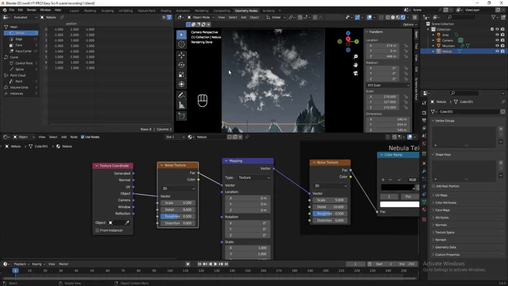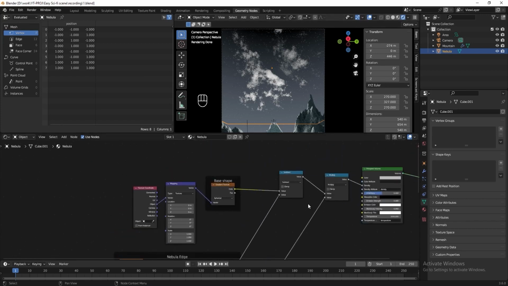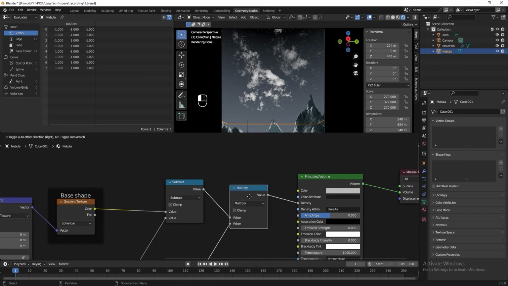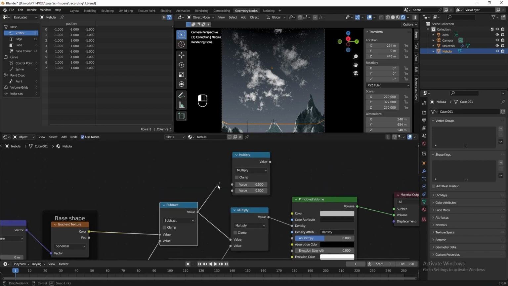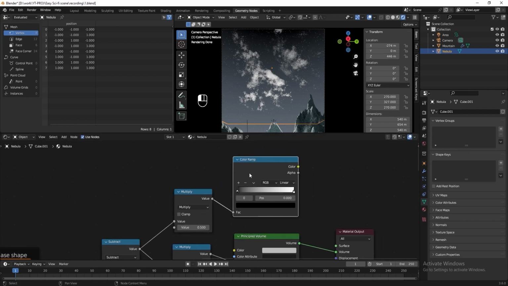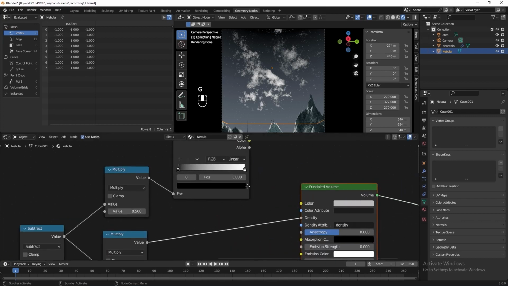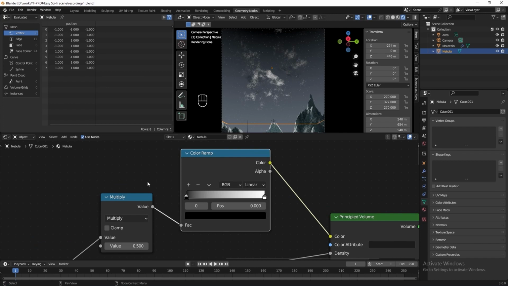Then I also want to add color to the nebula as well. Currently it looks like a cloud. So to do that, let's select this multiply and hold Shift D to duplicate it. Connect the subtract to multiply. Then to add a color, we need a color ramp. Connect the color ramp to the base color. Then try to add the color you want.